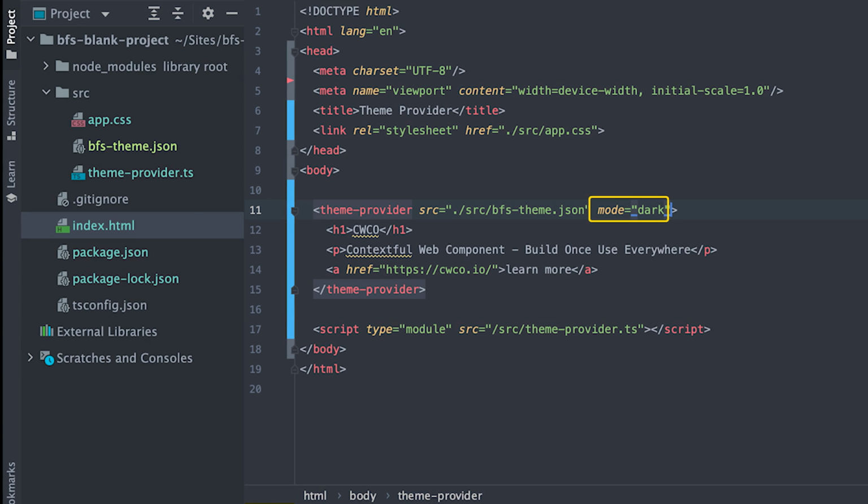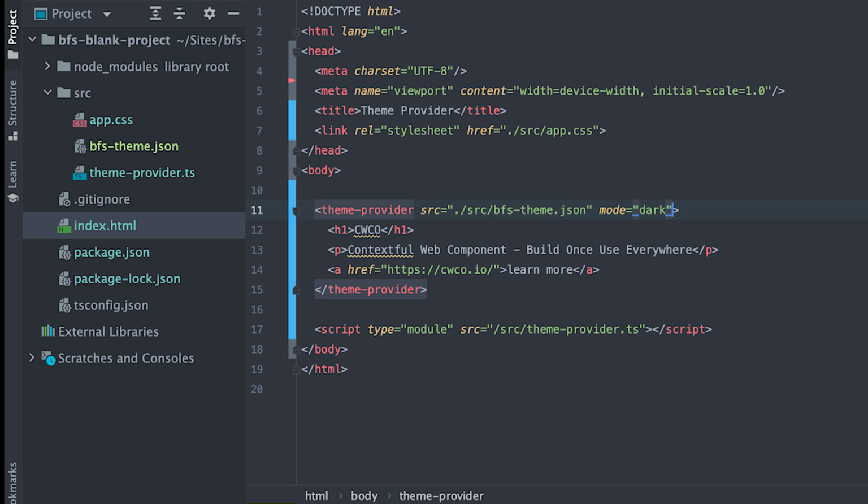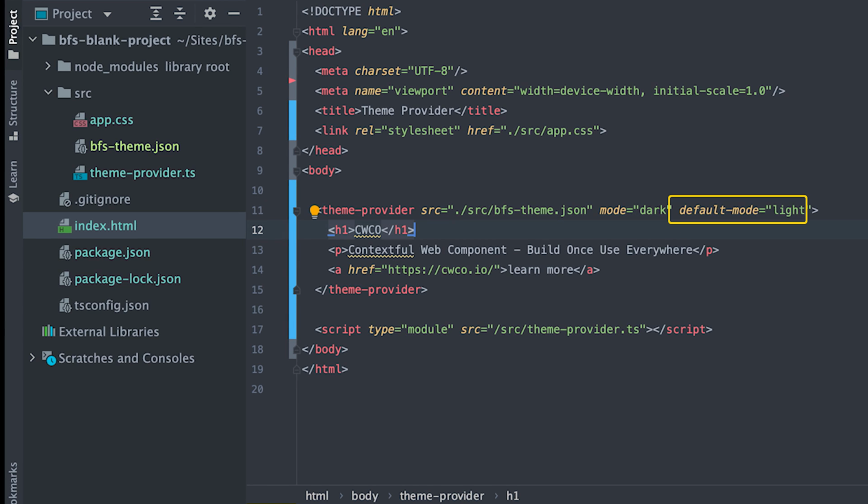I want to also provide a mode of my theme, for example, dark mode of my BFS theme. This can be anything. Maybe I have a grayscale, print, or colorblind specific mode of my theme, which I can toggle on demand. I want to also provide a default mode just in case such mode does not exist for the theme.